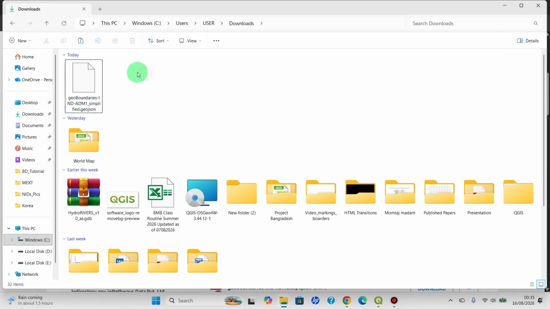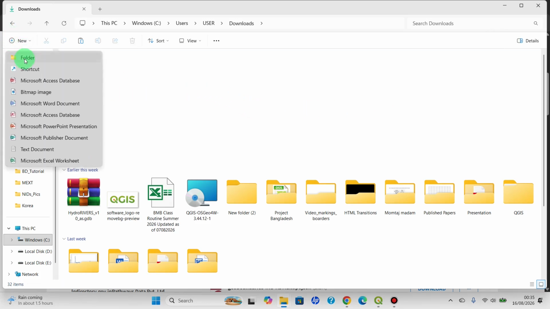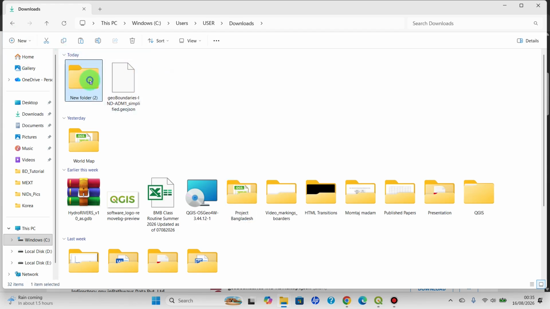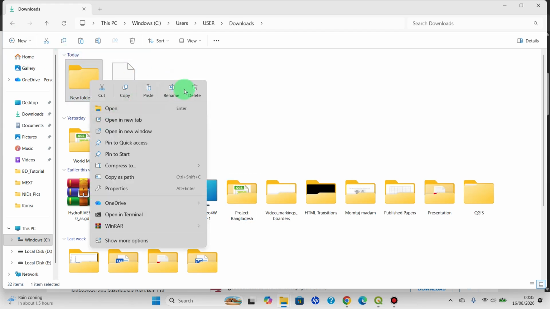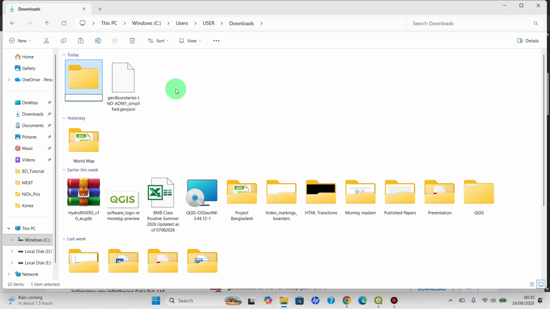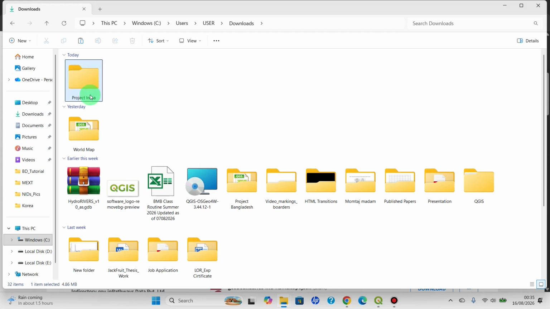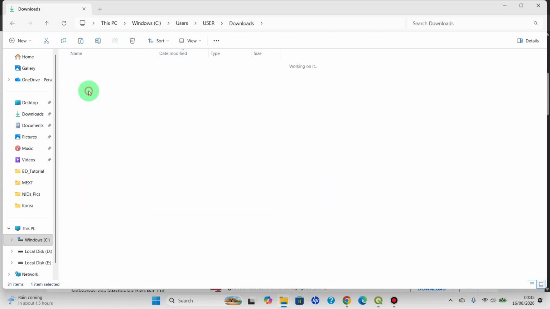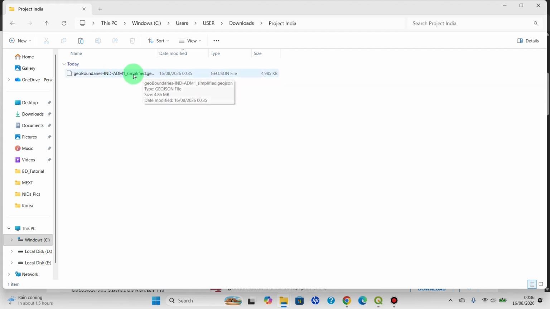Here is the file. Now we will create a new folder and name it Project India, and drag this file into this folder and go to the folder. Now we want to import this file or dataset into the QGIS.